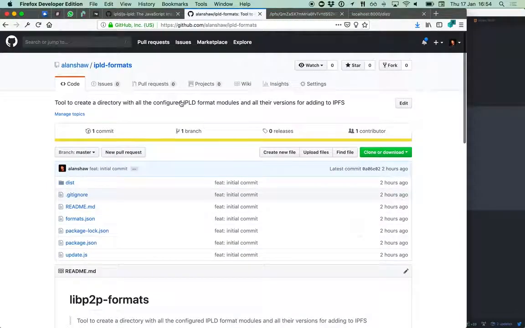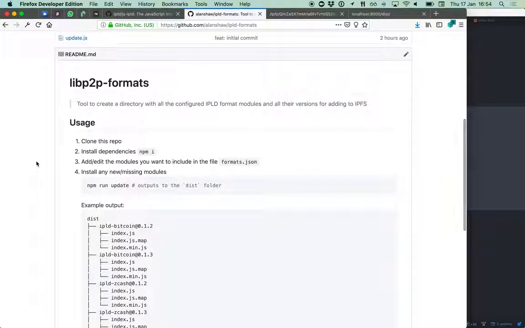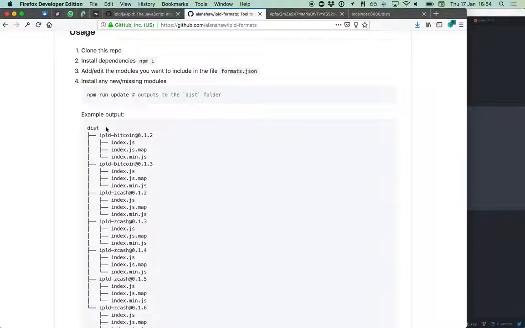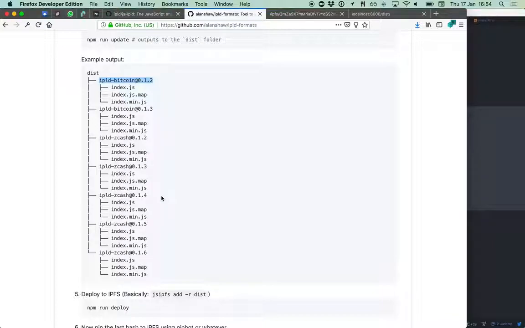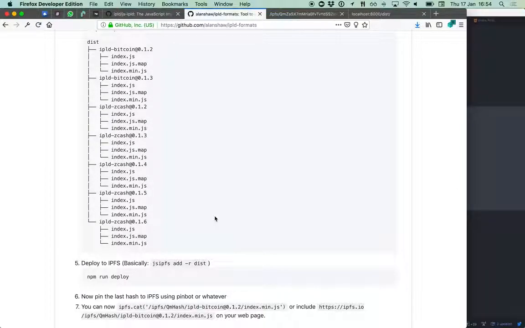I created this repo called IPLD formats, and what it basically does is create a folder that has all of the different IPLD formats in it, but the browser builds of them. So it installs them and extracts the browser stuff and puts them in a folder, and that allows me to add them to IPFS using ipfs add -r on that folder. So now they're in IPFS.